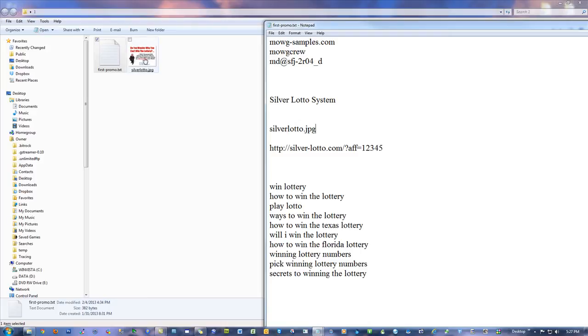Now, I got my image and saved it with a name like silverlotto.jpg. So I copied and pasted the name here. I'm just putting my information on this page, right? And you can use this as a simple model. I mean, we have samples in the files when you download them so that you can work from them. Then this is my so-called affiliate link. It's not really an affiliate link. It's a fake link. But for my purposes, I'm just going to pretend I am an affiliate for this thing, and that's going to be my affiliate link.